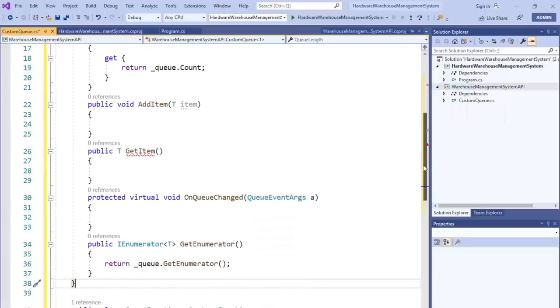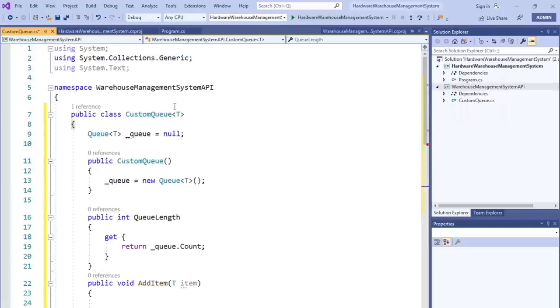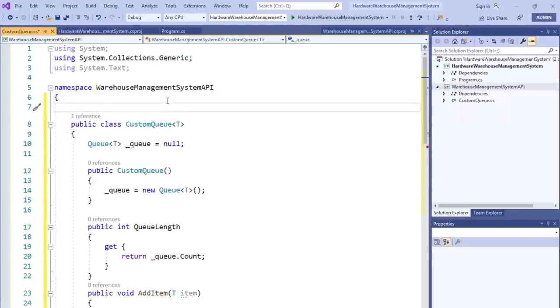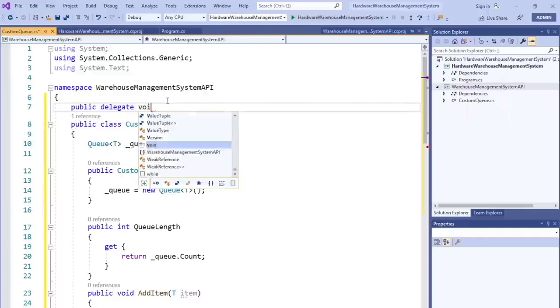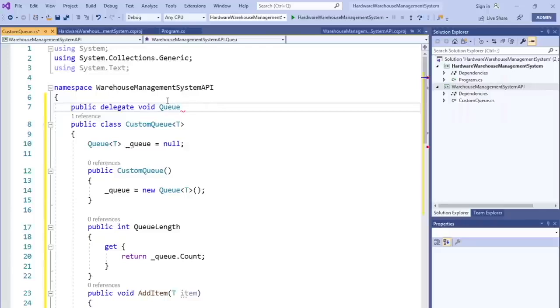So let's create our delegate type, which will be used to define an event in the CustomQueue class, i.e. the event that is raised when an item is added to the queue, and also an event raised when an item is returned from the queue. Let's define our generic delegate type directly within the Warehouse Management System API namespace. Let's create a public delegate named queueEventHandler that does not return a value and contains two generic parameters. The first parameter is of type T, and the second parameter is of type U. This is a generic delegate that contains two type parameters, so we must include the placeholder data types within angle brackets.